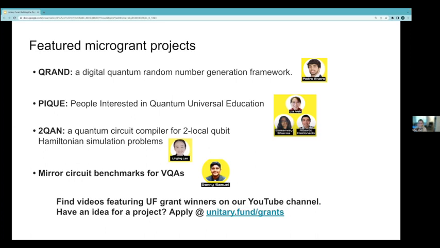Toucan was a little bit more of a research-oriented project, but it also resulted in a software package called Toucan. So that's a quantum circuit compiler for 2 local Hamiltonian simulation problems. And our last one, mirror circuit benchmarks for VQAs, variational quantum algorithms. This one was actually an idea that a high school student had after he took the qubit by qubit course, which is actually another program that Unitary Fund has supported. And he proposed to develop this benchmarking suite for our in-house open source toolkit, Mitiq. And so he got a grant to build that out.